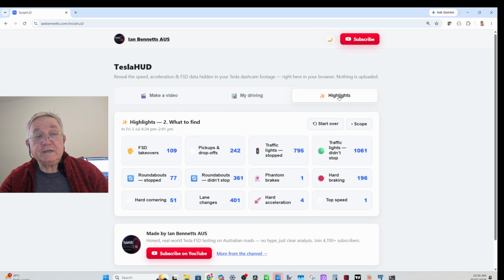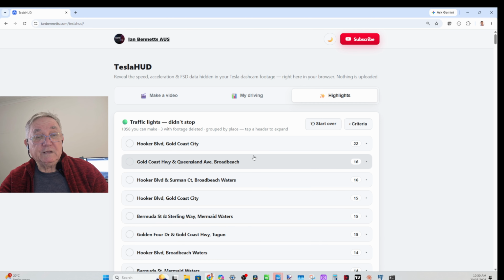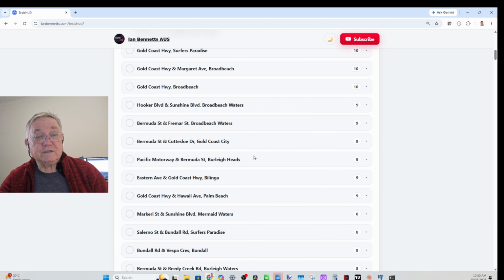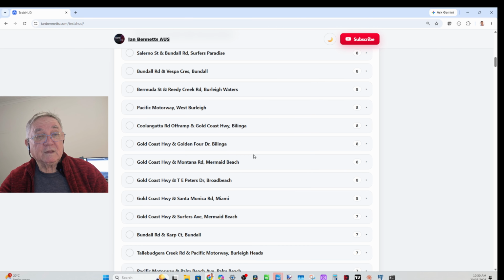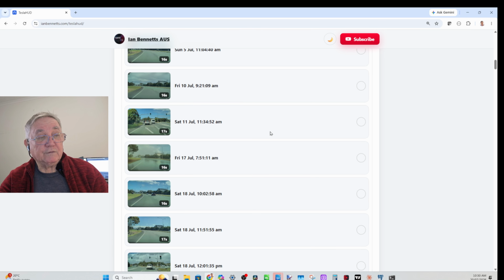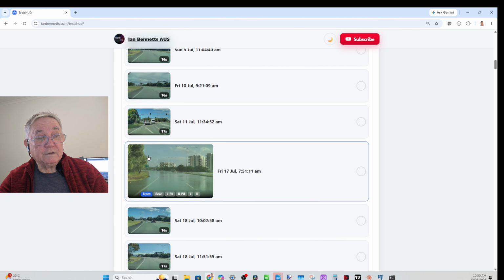But if you go to highlights, you can see them all. So, traffic lights that you didn't stop at, for example. You've got all the different stoplights, in my case on the Gold Coast, and the number of times that I didn't stop. So this one's 8 times. So if you click on that, you get all the different times that happen. If you want to see a particular one, you click on it, and then it expands, and you can see it from different angles if you want to.